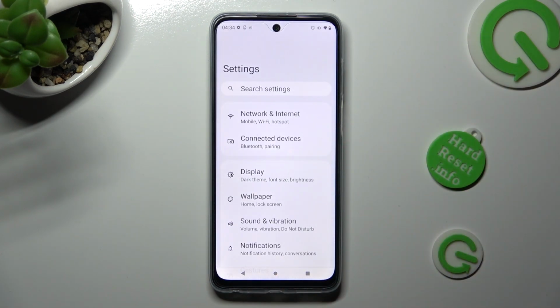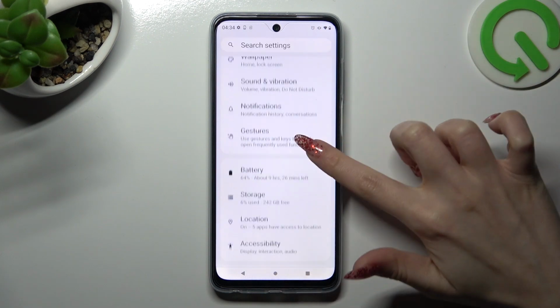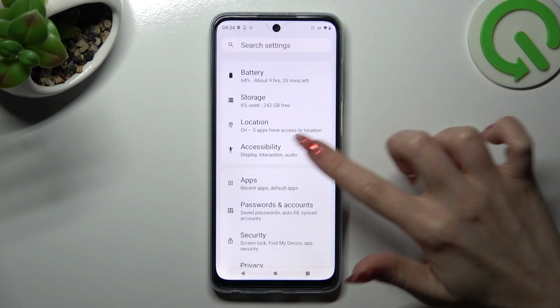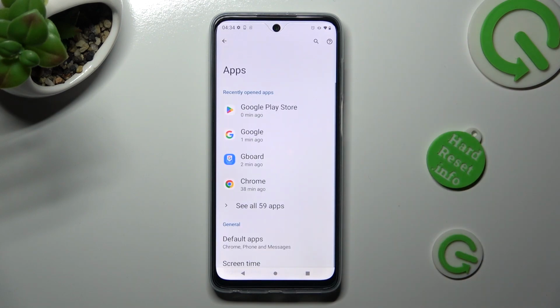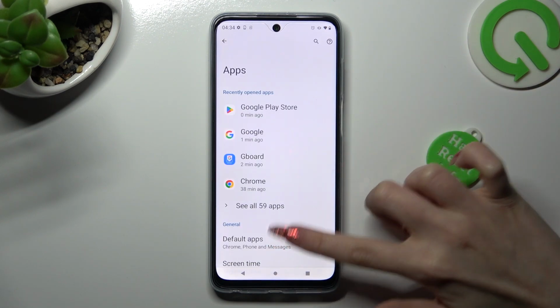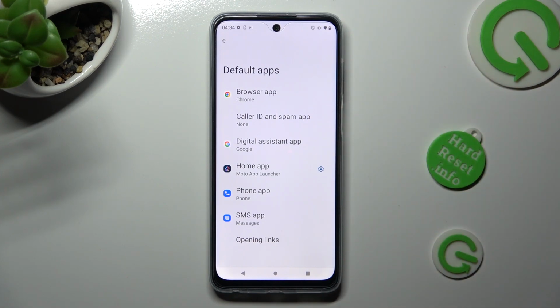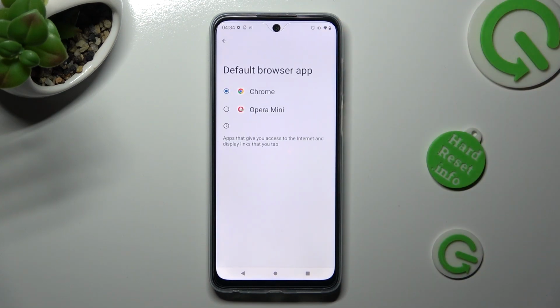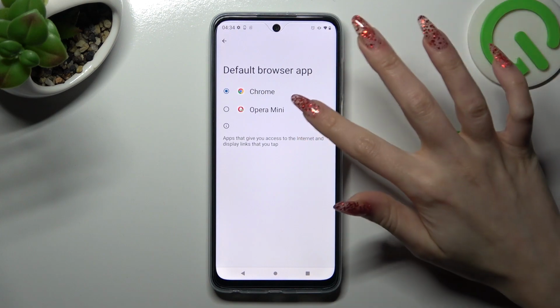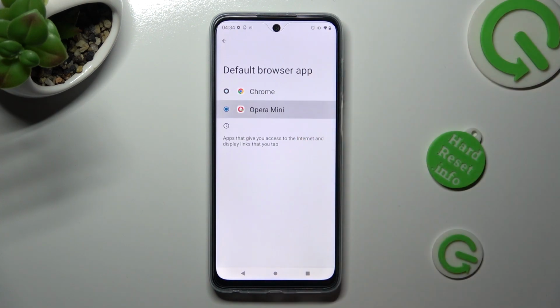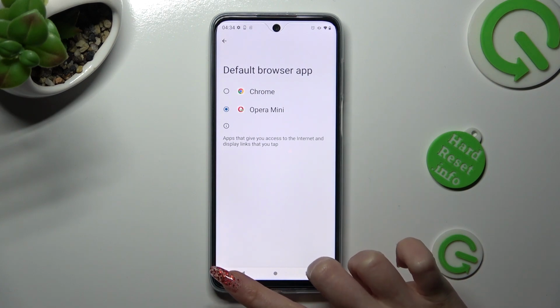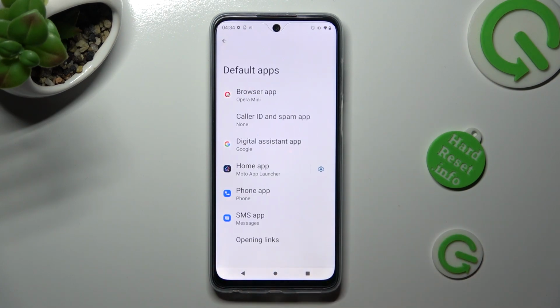In Settings, scroll down to access Apps section. Then click on the default apps and tap on one of those options. I want to change my browser app, so I have to click on it. Tap on the one that I wish to apply, in this case Opera Mini, and click on the back button. So when I do that, as you can see, my default app has changed.